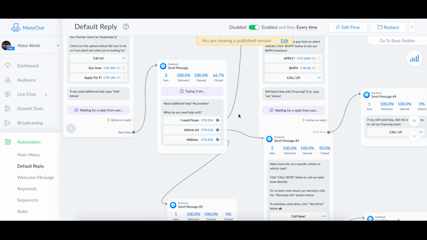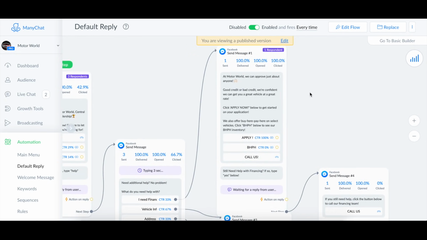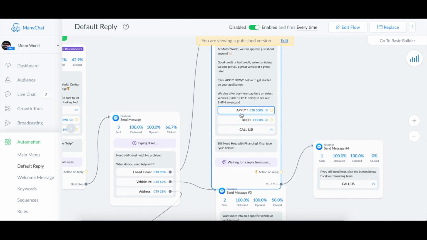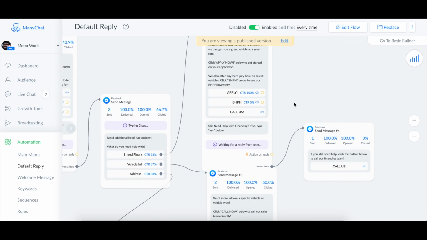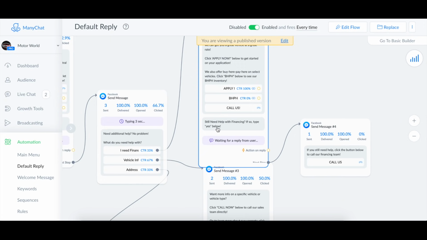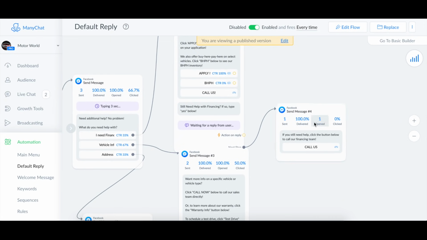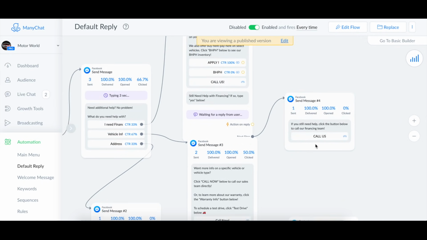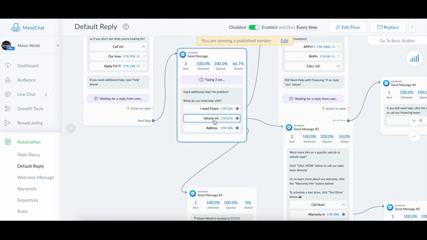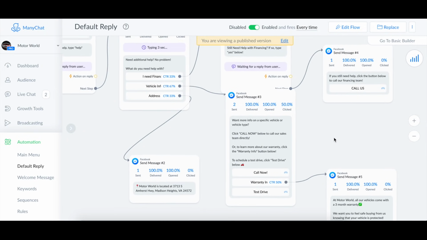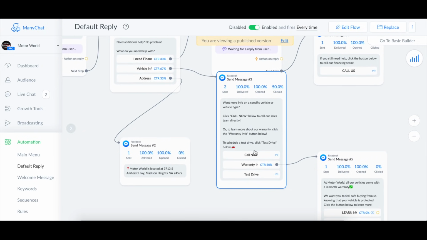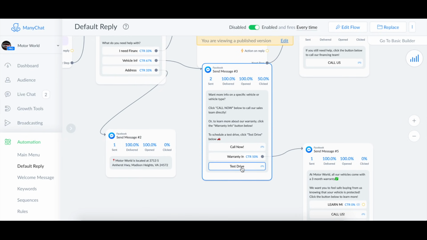If they click that they need help with financing, they're going to be sent this message, which will give more information on financing. It'll have another place where they can apply on the website. It'll have the Buy Here, Pay Here page for the website, and it will have an option to call. If they still need additional help, they can type yes or any other prompt, and it will send them a final message that will, again, prompt them to call the financing team. The second option is vehicle info. When they click vehicle info, it'll give a breakdown of some of the information about the dealership, another click to call function, a test drive function, which is again click to call, but a different part of the dealership, and then warranty info.